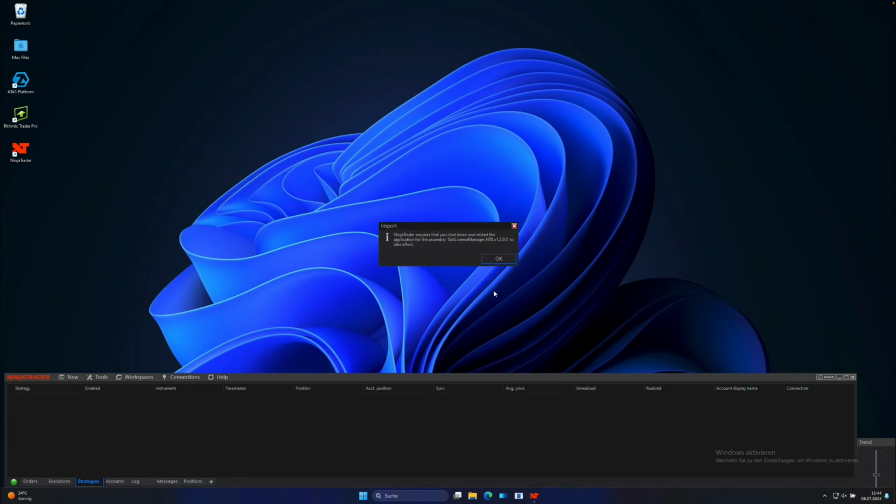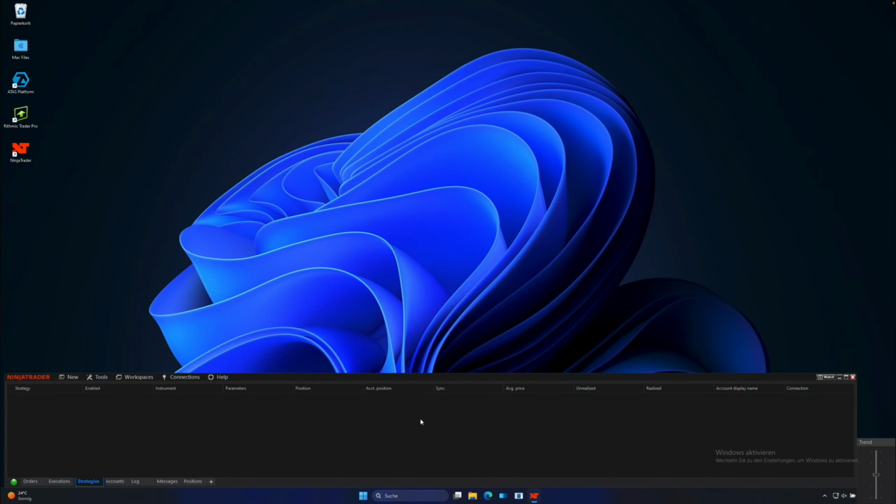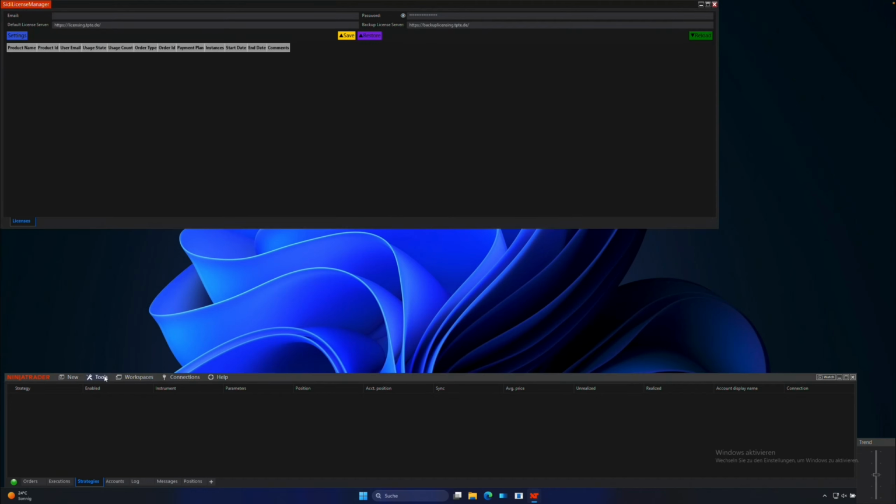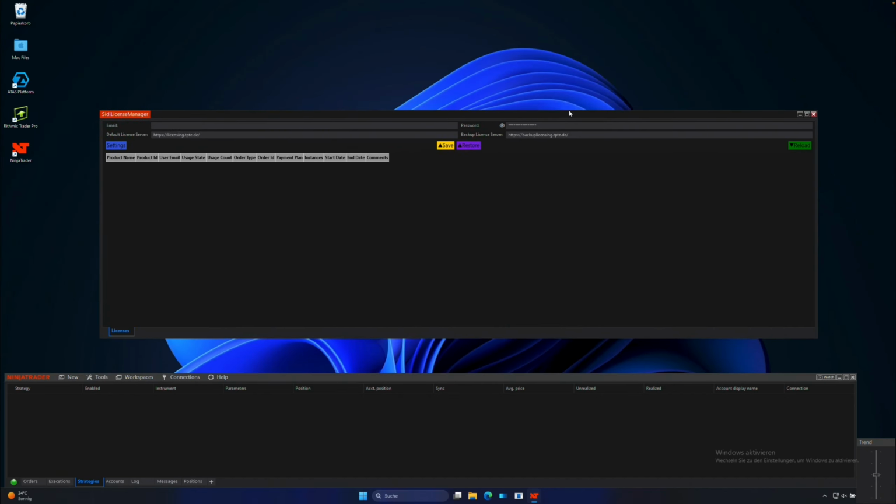You will pass this with OK, and NinjaTrader will then ask you to restart once. I will do this once now, and then I will see you again in a moment. As soon as you have restarted NinjaTrader, you will find this entry SIDI license manager under New. Please click here, and this window will open.